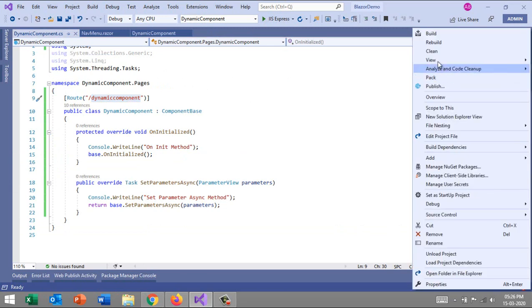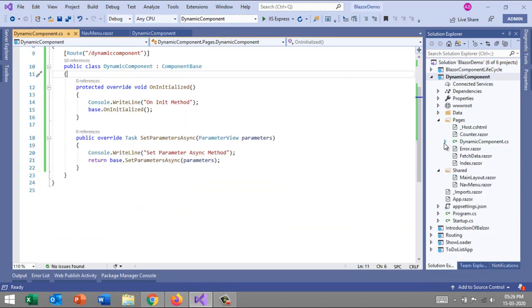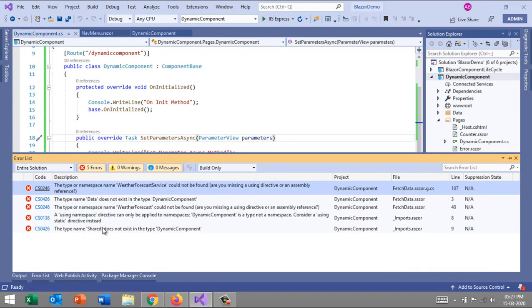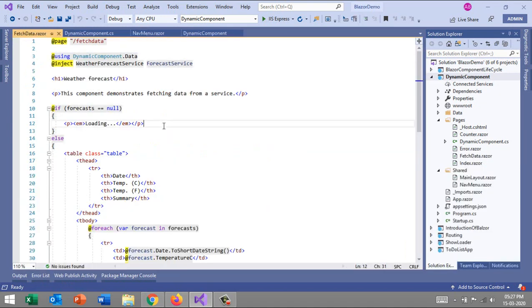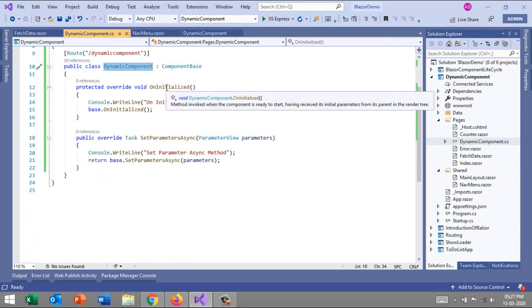I think there is an error in the other project. Let me rebuild this specific one. Okay, what is the error? The data does not exist in the type DynamicComponent. Oops, my mistake.